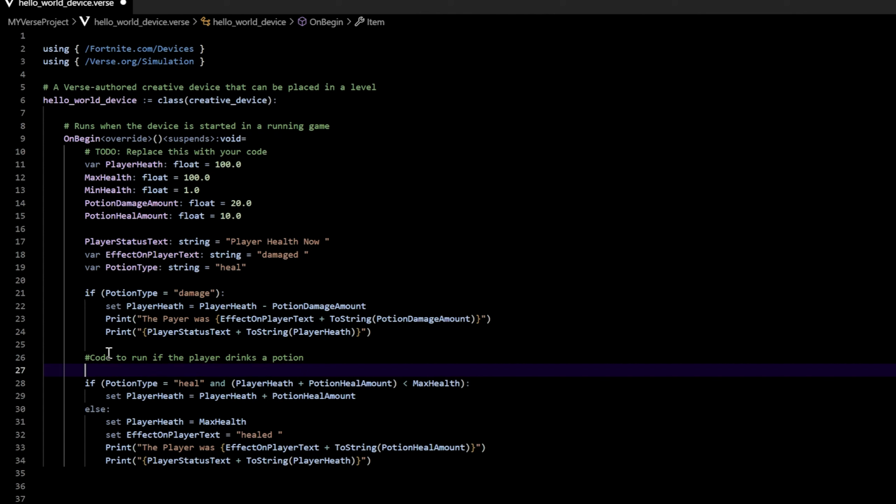And then also let's do another one that says, if the player's health would not exceed maximum health, they were healed. So let's do one that says, if the player health does not exceed max health, they were healed.